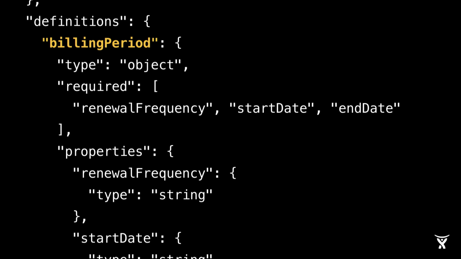Your billing period must be an object. And again, it must have these three fields: renewal frequency, start date, end date. And you can specify exactly what these fields are. As you can see, you can really easily and concisely define exactly what you want in your JSON file.